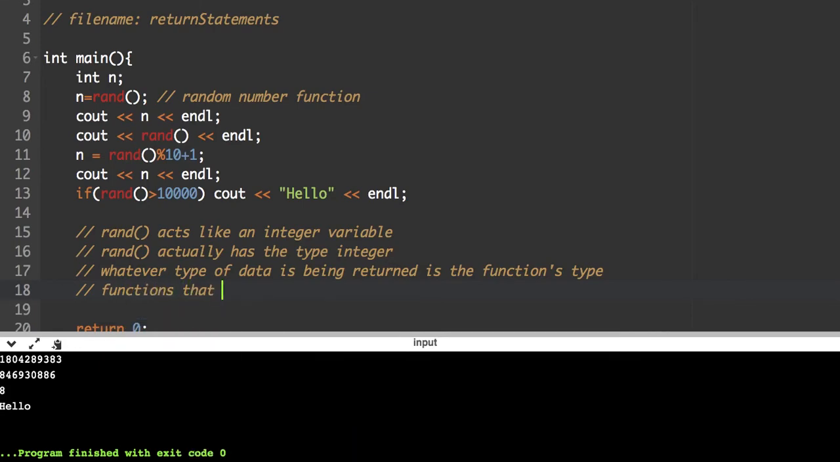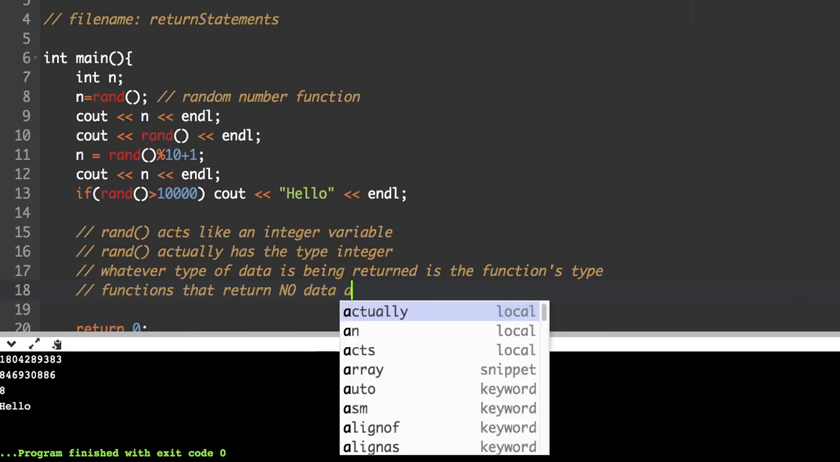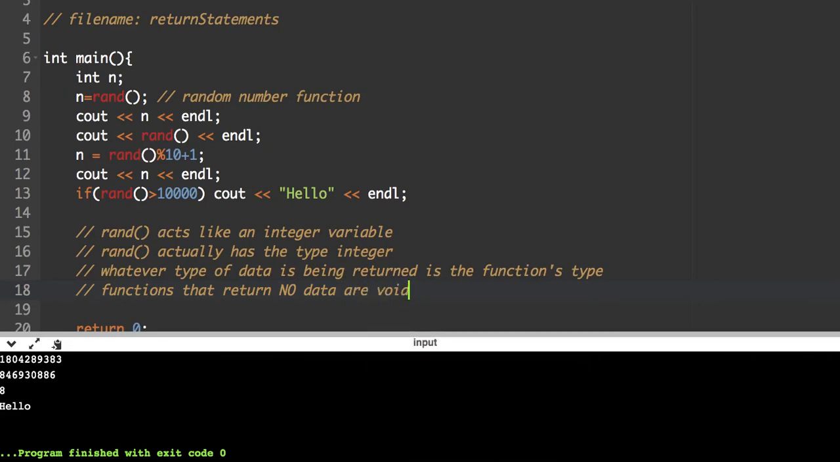Functions that return no data are void. And this is what we've been doing a whole bunch of already. We've got void functions. So what we're going to do is create an unbelievably basic, simple function with a return statement, just so that we can see this in action.